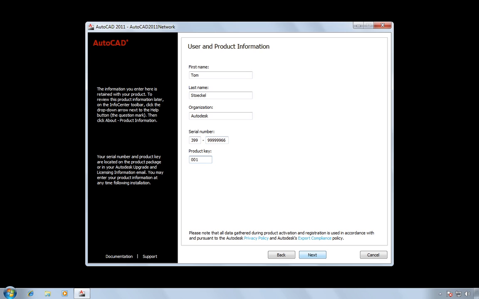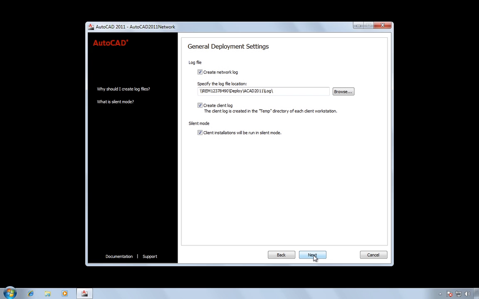Enter your serial number and product key, and press Next. On this screen, you'll specify some general deployment settings. By default, it selects the option to create a network log, and it pre-fills the log file location under the deployment folder that you specified earlier. The network log keeps a record of all the workstations that run the deployment. The log lists username, workstation name, and the status of the installation.